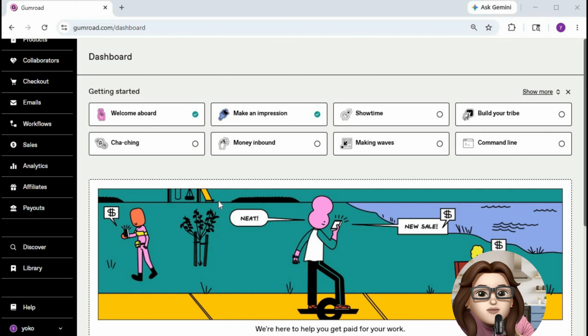In this tutorial, I'll show you how to fix page not loading on Gumroad in a simple and practical way. First, understand this. If a Gumroad page is not loading, whether it is the dashboard, product page or checkout page, the issue is usually caused by internet connection problems, browser cache conflicts, extensions, or temporary server issues.